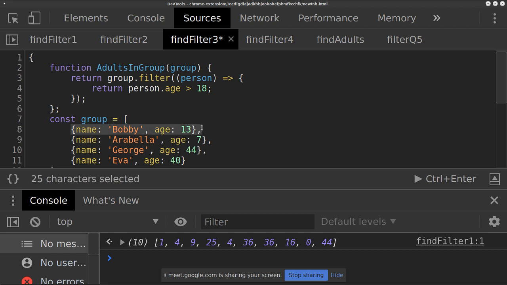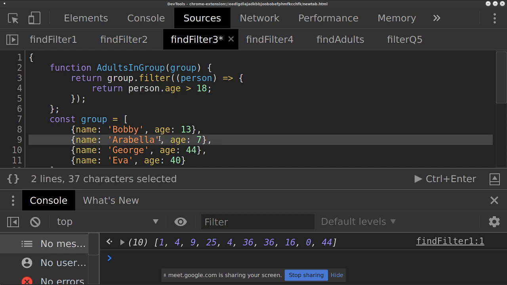So therefore, does this object get included in the final array? Nope. And then what happens? The callback gets called again. This time, what's the value of person? Nope. Person is not 7. What's the value of person? This second object. Yeah. So what's person.age? 7. Yeah. Is 7 greater than 18? No. So therefore we don't put that object in the final array. The callback gets called again. Yeah. So this is the whole definition of a callback function. It gets called again and again and again. Yeah. At a later point in the program.